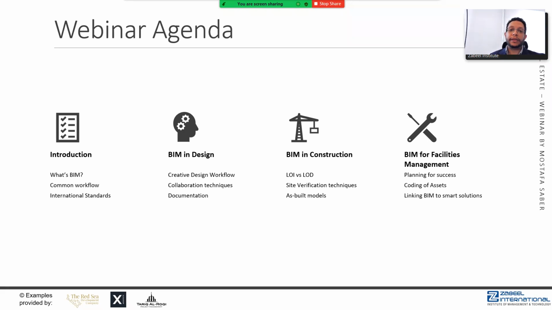The third point is going to be about BIM in construction, how we use it in construction and why we should use it, the difference between LOI and LOD. These are terms that we are going to explore together. I'm sure some of you already know about this. The site verification techniques that we can use on site during construction, and extracting as-built models.